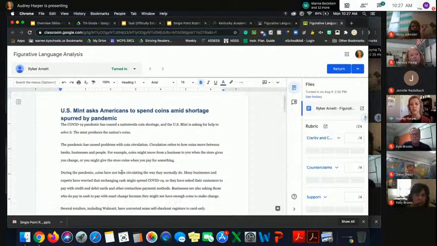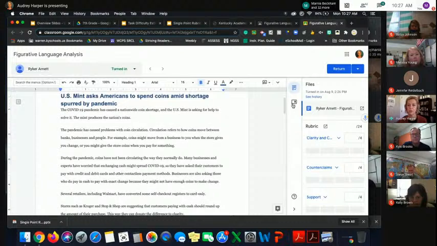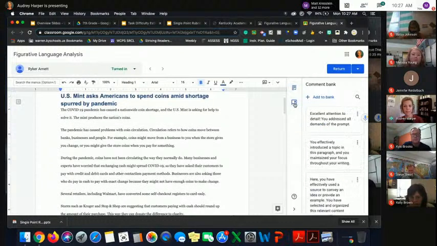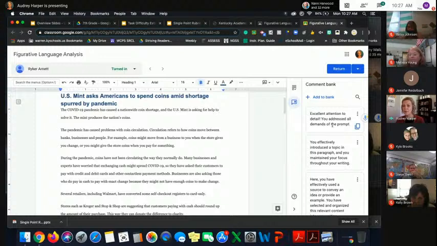And I also want to make sure that I'm providing comments to the student. So if you haven't used the comment bank, I would recommend using it. And then I would also recommend using the language of the standards, because then you can add these to the student work. So for example, this one says, excellent attention to detail. You address all the demands of the prompt. That language addressing the demands of the prompt comes directly out of the rubric.